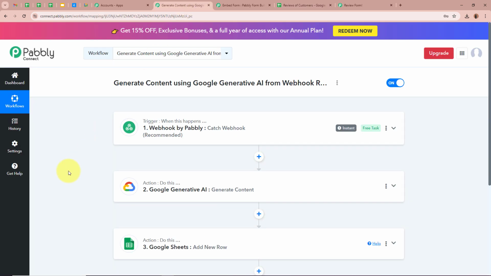So now to sum up what we have done, my objective is that as soon as a new response is captured in our Webhook in our Pabbly Connect account, automatically with the help of the response, a content should be generated with the help of Google Generative AI. And as soon as the content is generated, I want to create a record of the response as well as the content that is generated in my Google Sheets. For that, we have simply created an automation between Webhook by Pabbly, Google Generative AI and Google Sheets with the help of Pabbly Connect, and this is how we create this amazing automation.